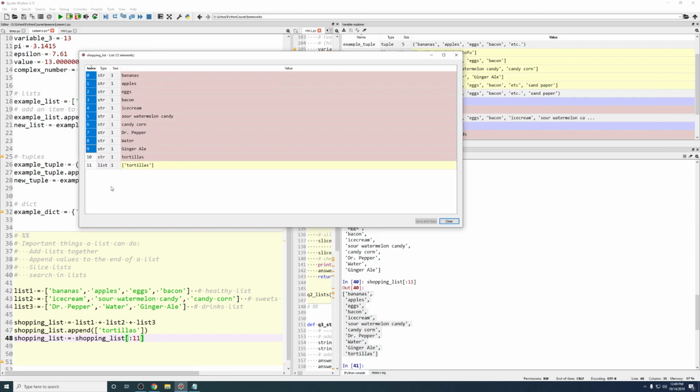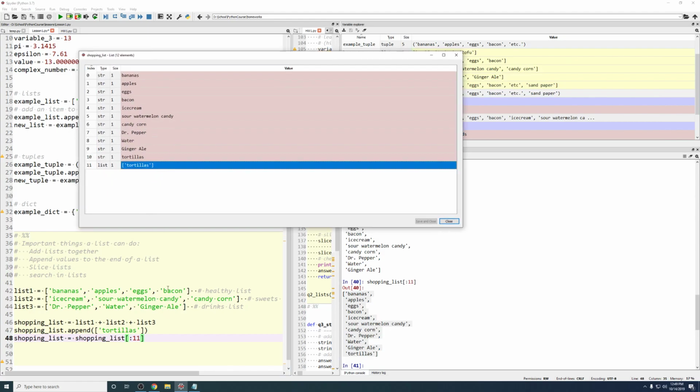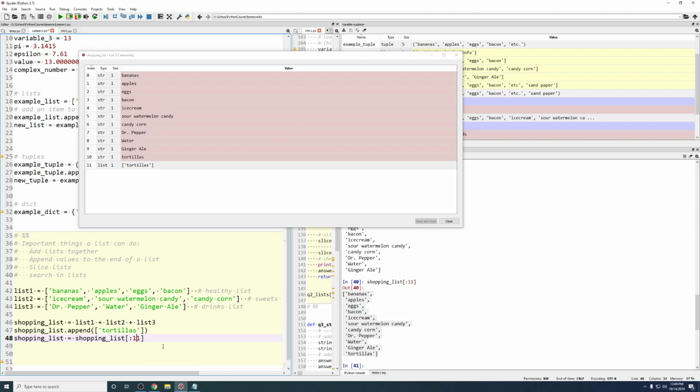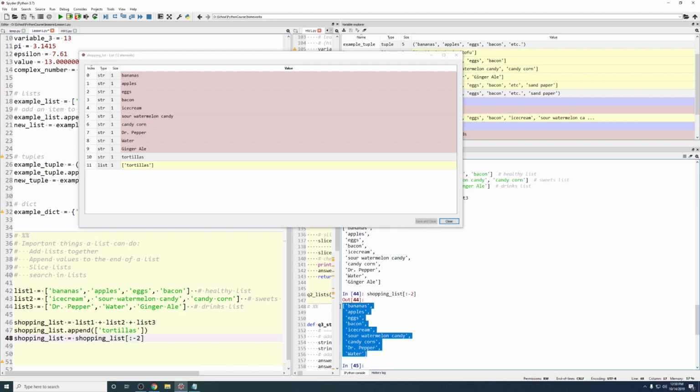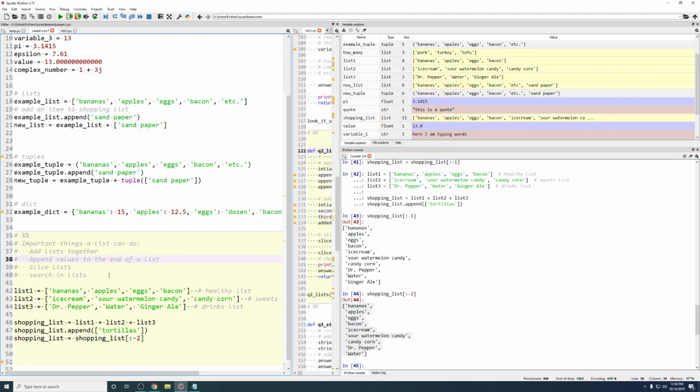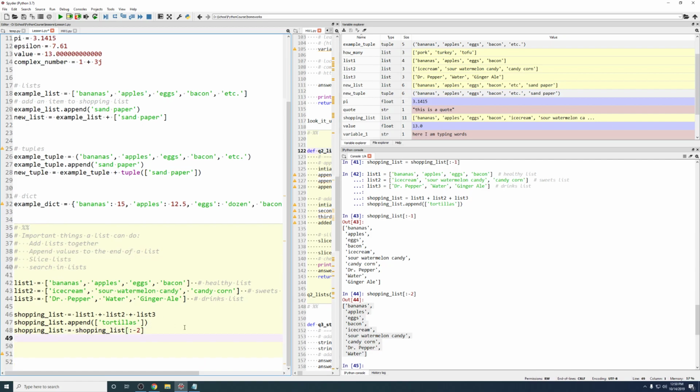Or the opposite is we can count backwards. So if I know tortillas is the very end, that's up until the negative first. So that grabs everything up until negative 1. Now if I want to also take off ginger ale, so this is the negative first one, this is my negative second index. So up to everything up until the negative 2. So now ginger ale is also removed from that list. So that's slicing lists.